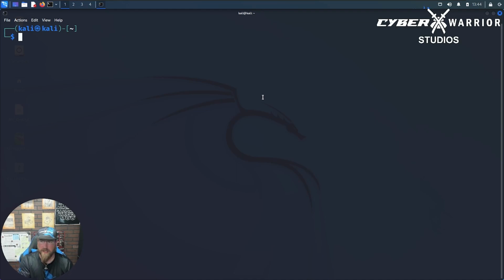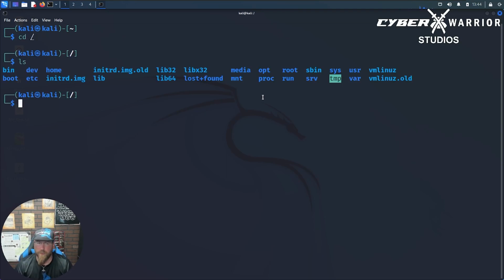Everything starts with the root drive. Not the root user's home directory, not /root, but legitimately just your root directory, which is a slash. And it is more of a tree system than anything, so it's a tree file system.